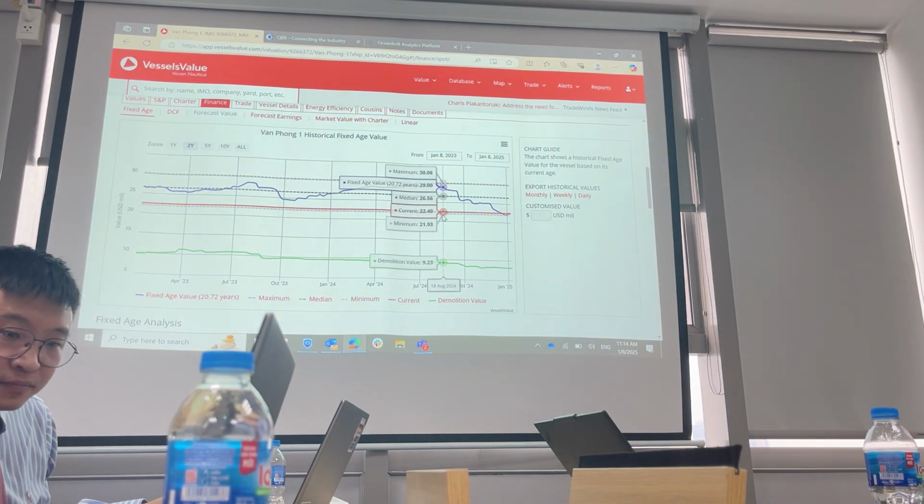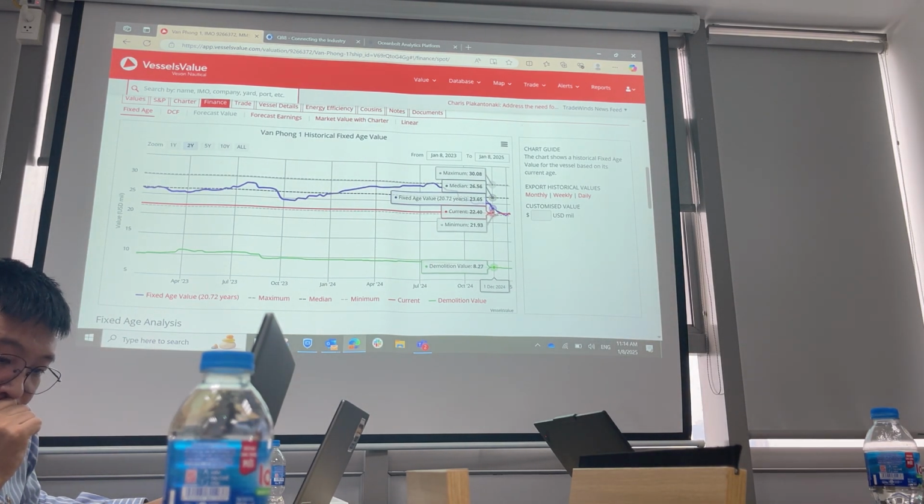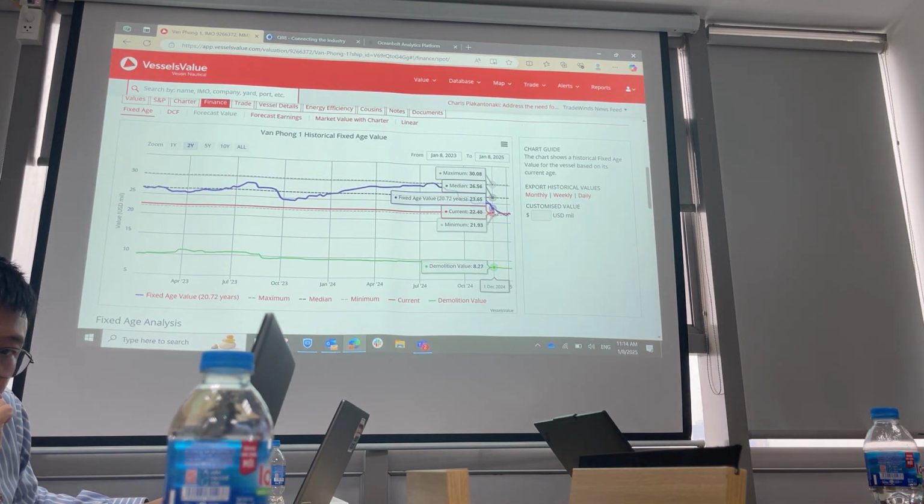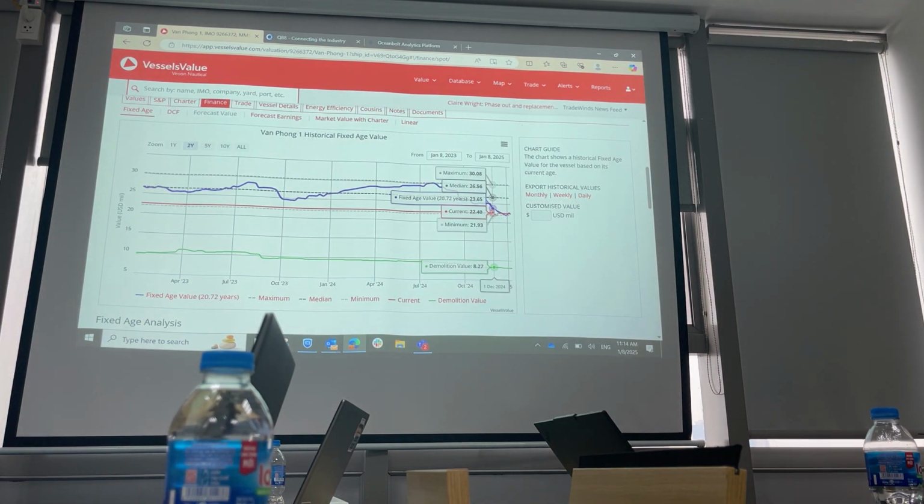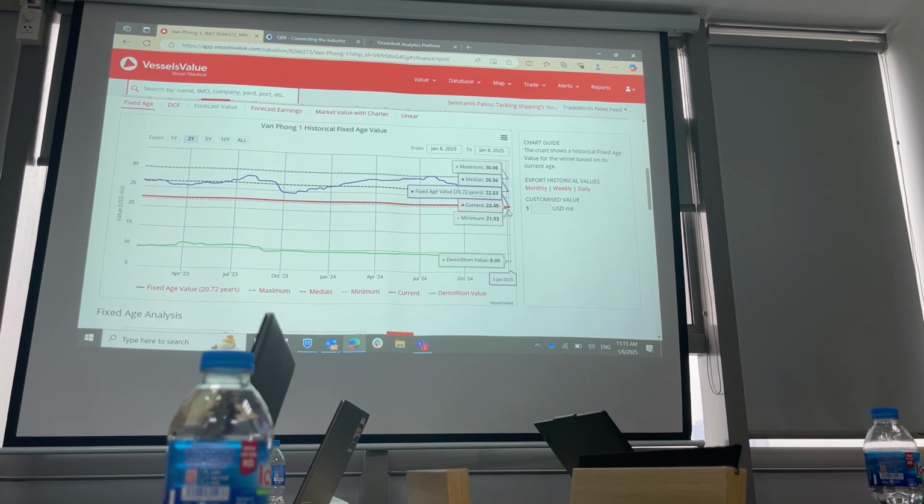Với 2 năm thôi thì có thể thấy giá trị tàu đang nằm dưới đường median rồi, nên cũng là một thời điểm rất tốt để mua con tàu. Ví dụ mình đang quan tâm bên 1, mình muốn mua con này, mình có thể bật đồ thị này lên, xem thời điểm nó tốt hay chưa. Đó, phần này là cho độ tuổi 20 tuổi.